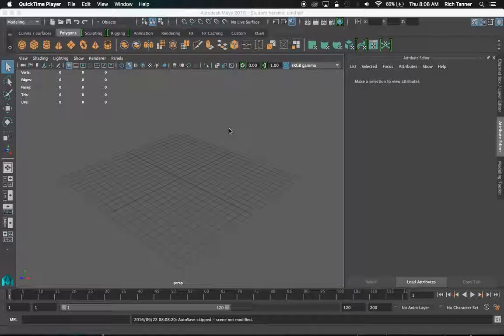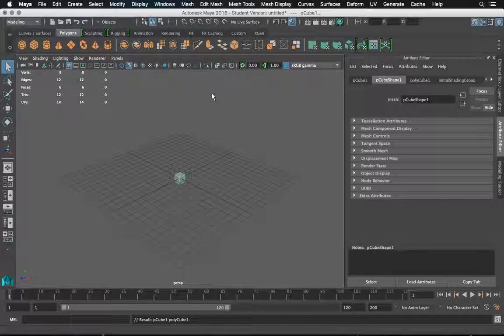All right, welcome back. This time around, we're going to play with just a little bit of UV wrapping. Very, very basic stuff. And as a matter of fact, I want to show you the limit of our modeling today. We're going to make a cube.